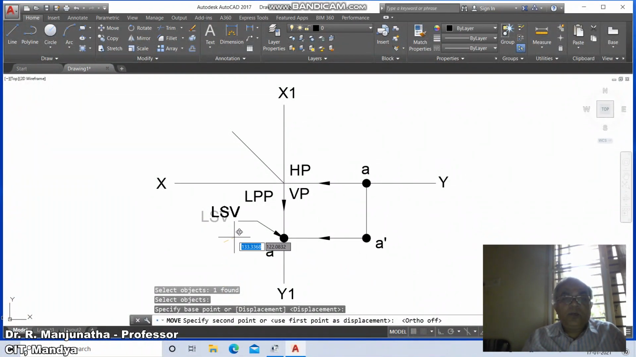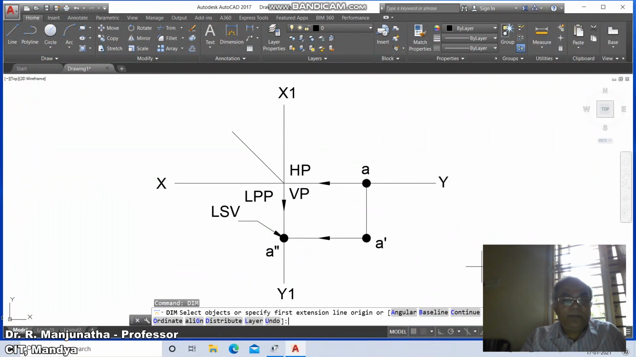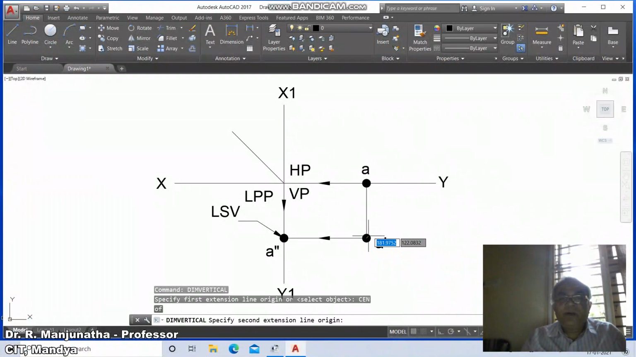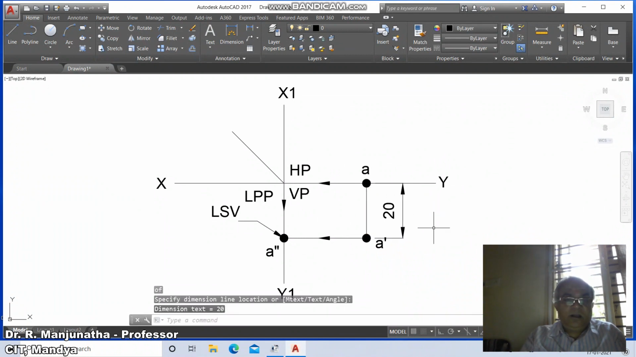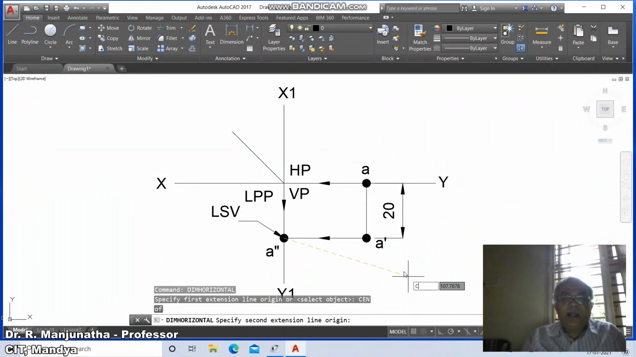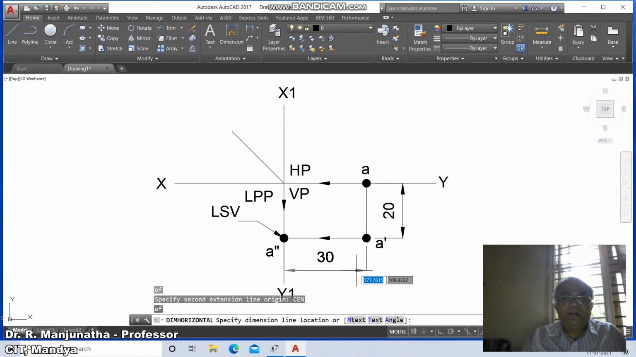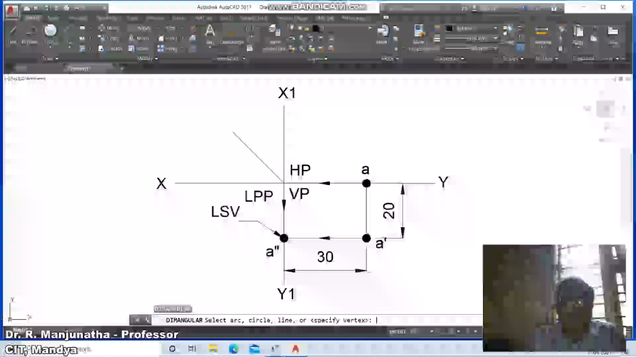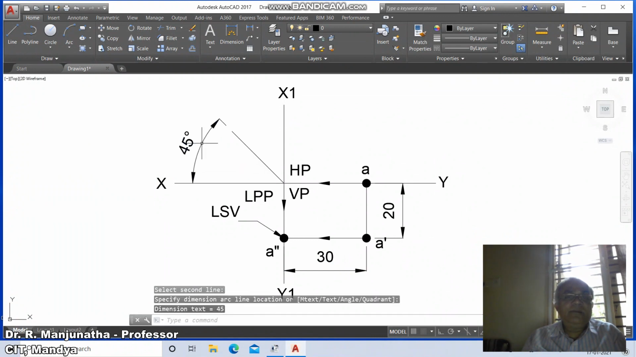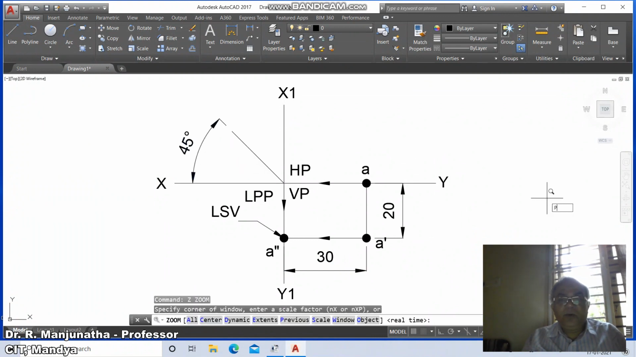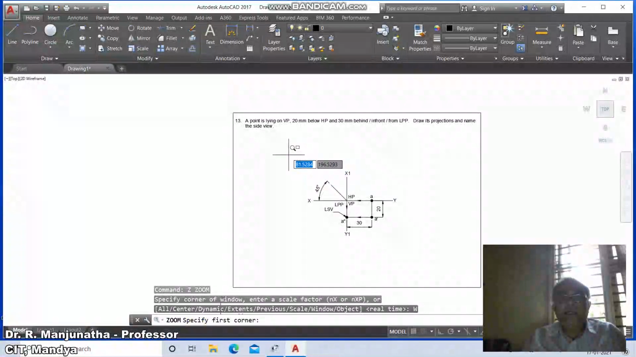Then once you do that, go to dim vertical, center of this to center of this, and you're going to get the dimension as 20. Dim horizontal, take center of this and center of this, and this will be 30, and dim angle, DIM ANG, select this line and this line, and this will be 45 degrees. So this is how you will be able to create the drawing.